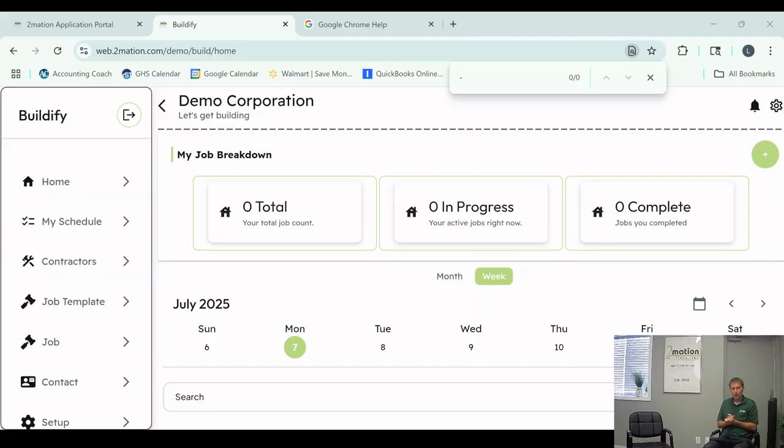What I'll do now is walk through the front screen, and then we can dive into the specifics in other videos. When you first log in, you have this My Job breakdown. Notice for me right now, as a new client that just got access to the system, mine is zeros across the board. You'll start seeing that update once we start entering in our data.